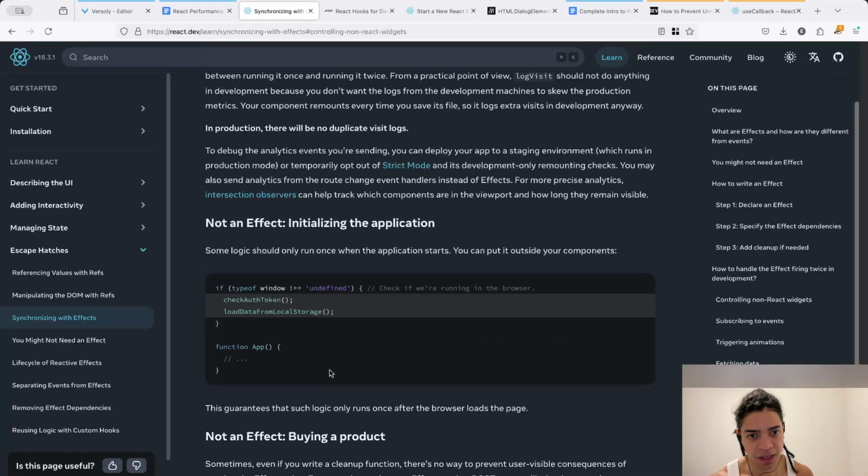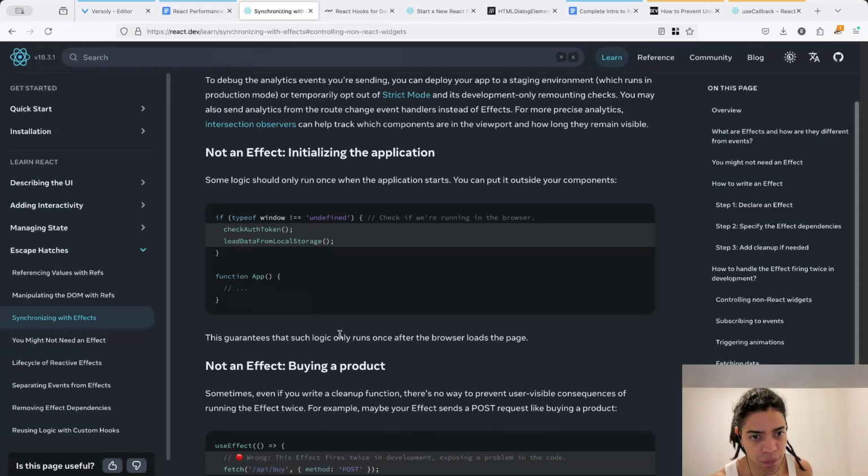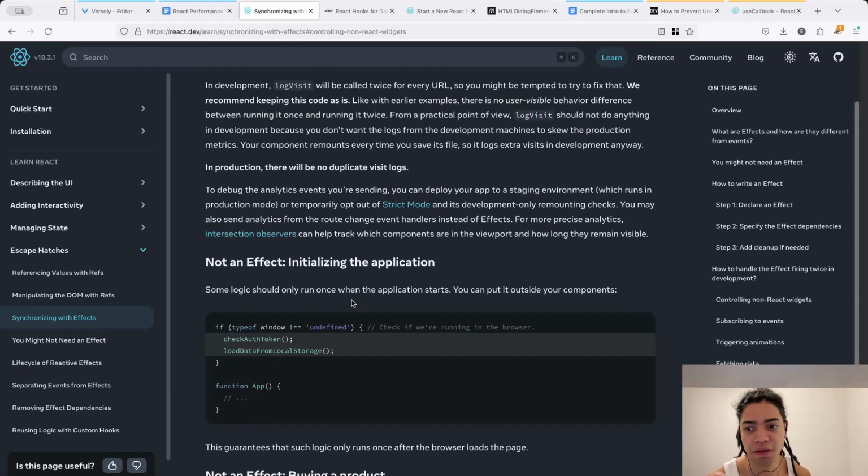Not an effect: initializing the application. Some logic should only run once when the application starts. You can put it outside your component. This guarantees that such logic only runs once after the browser loads the page. Not an effect, initializing the application.